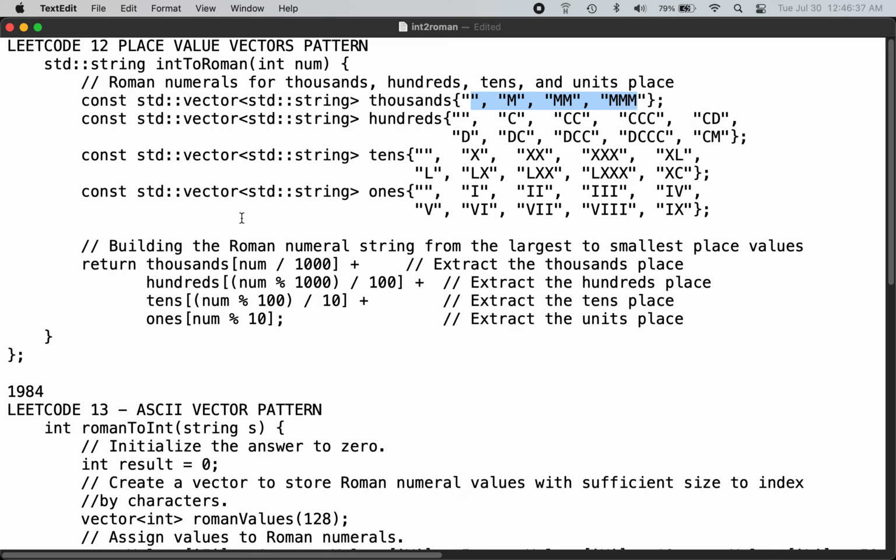Now once these vectors are constructed, the logic is pretty simple. You just calculate what digit is there in the thousands place value, and then similarly for hundreds, tens and ones, and then you dip into these vectors to keep attaching the Roman literals, and that's how you build it.